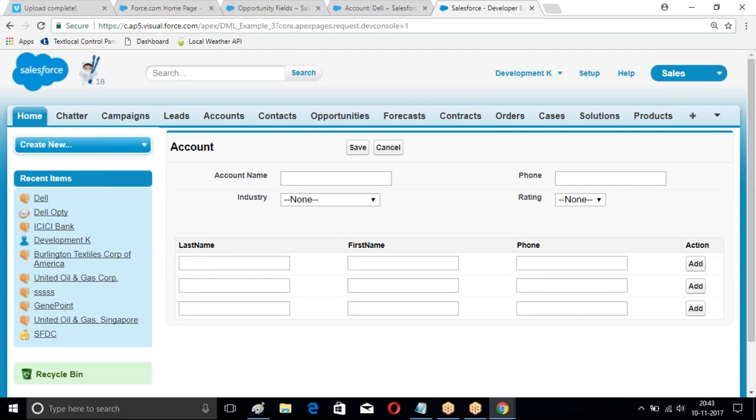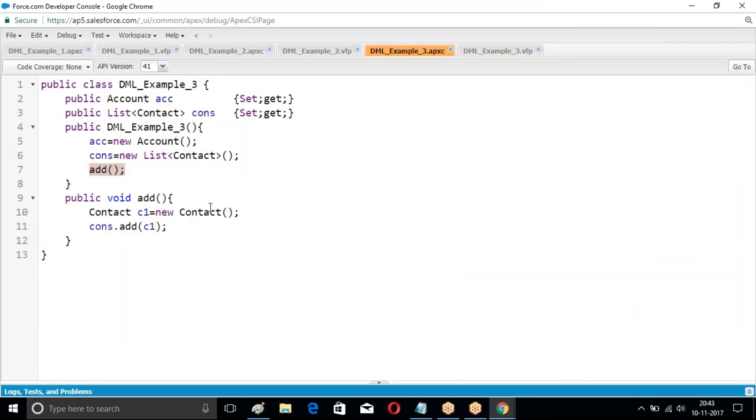So enter the data, enter the contacts, click on save, records to be created. When you click on save, how is the account created with a list of contacts is the question. One account with a list of contacts. Where are those list of contacts? So we have public void save. First insert the account. Insert acc. Once you insert, the account is created. Then we are supposed to go with the contacts. How do you get the contacts? Contact c, cons.